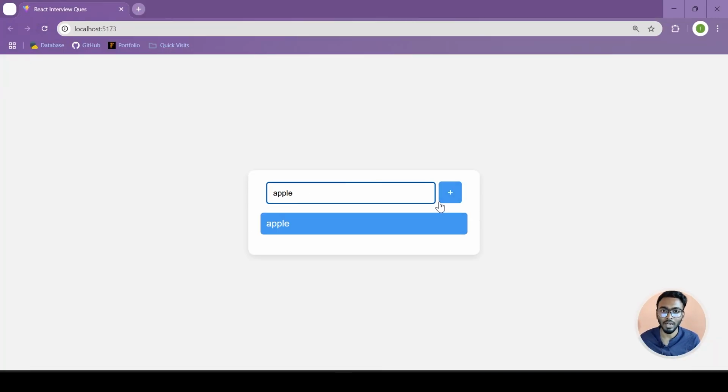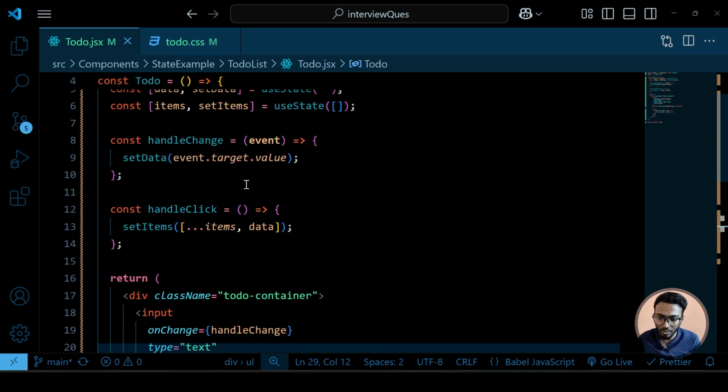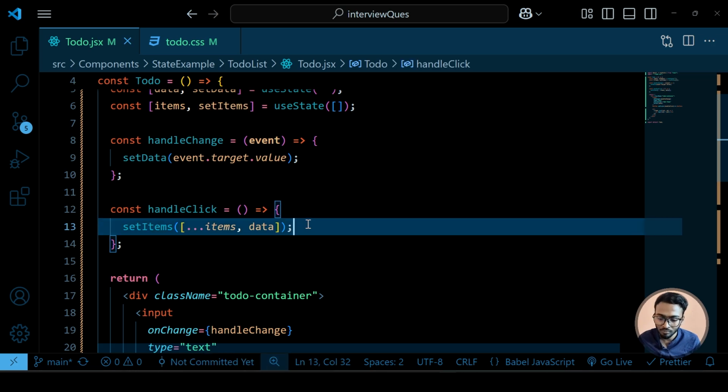So see, the item is getting added, right? Now let me explain this part, how it works, the spread operator part. And actually this is the main part of this to-do list. We only have two main logics here. All the rest of the things are very simple and I think familiar to you as well.